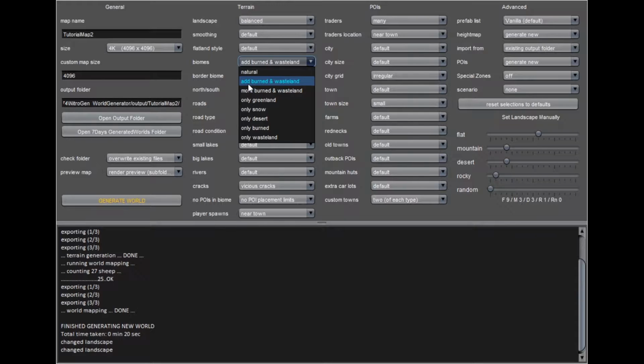The burnt biome areas are small patches here and there, as usually found in the forest biome. And wasteland is basically craters in various parts of your map that would emphasize a bomb explosion or something to that effect. So you can either choose more burned and wasteland to have a lot more of it, only green, only snow, only desert, only burned, or only wasteland if you're that kind of sadist.